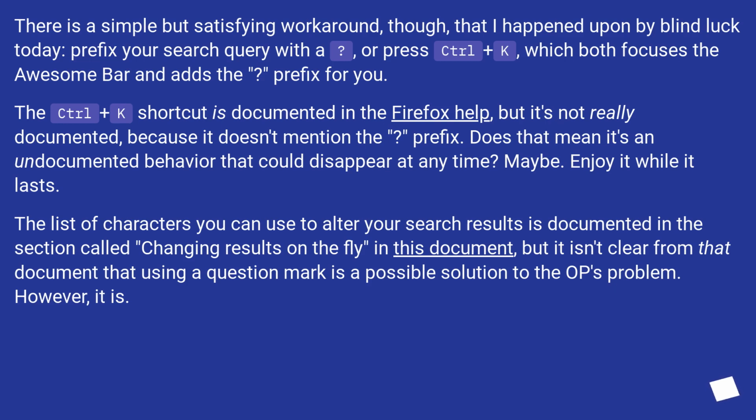The list of characters you can use to alter your search results is documented in the section called "Changing Results on the Fly" in this document, but it isn't clear from that document that using a question mark is a possible solution to the problem. However, it is.